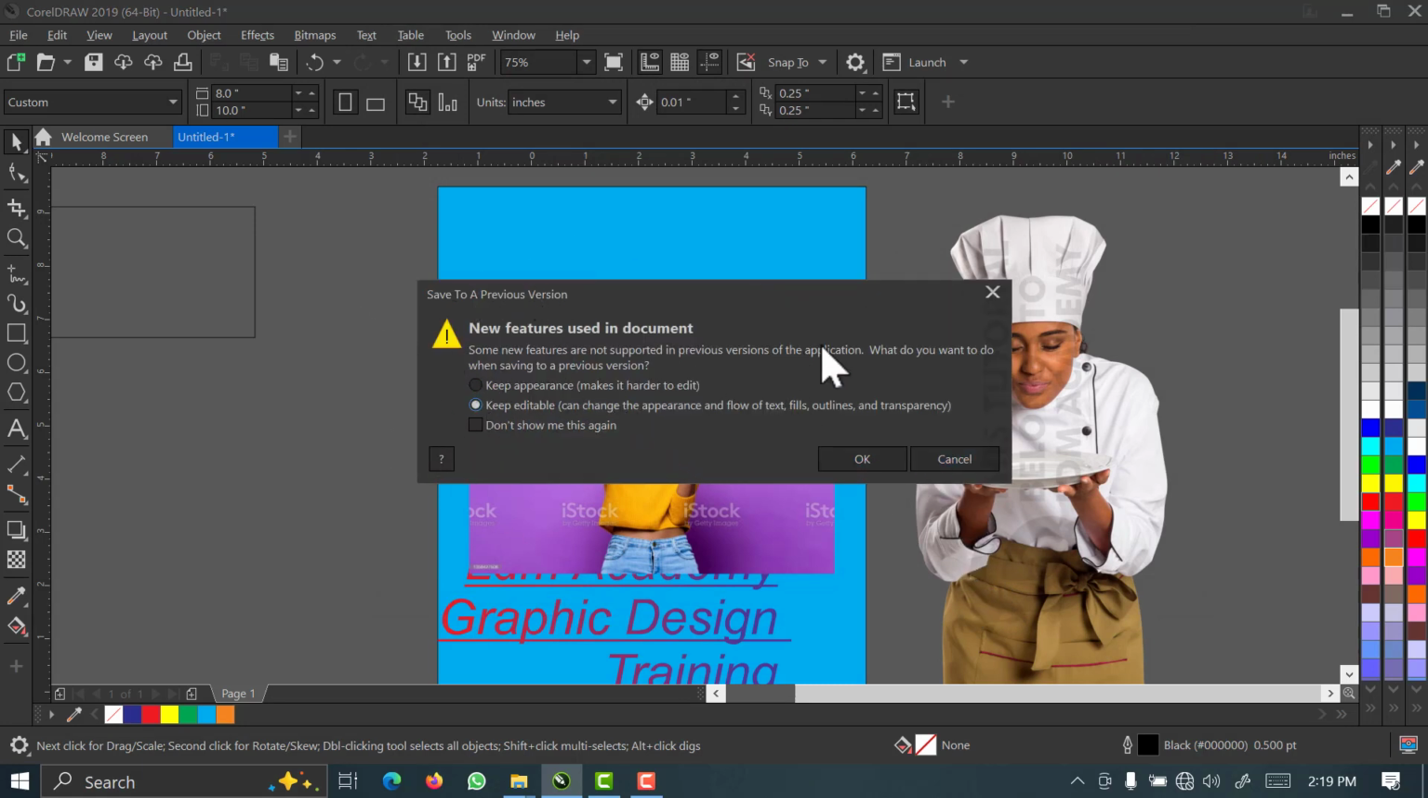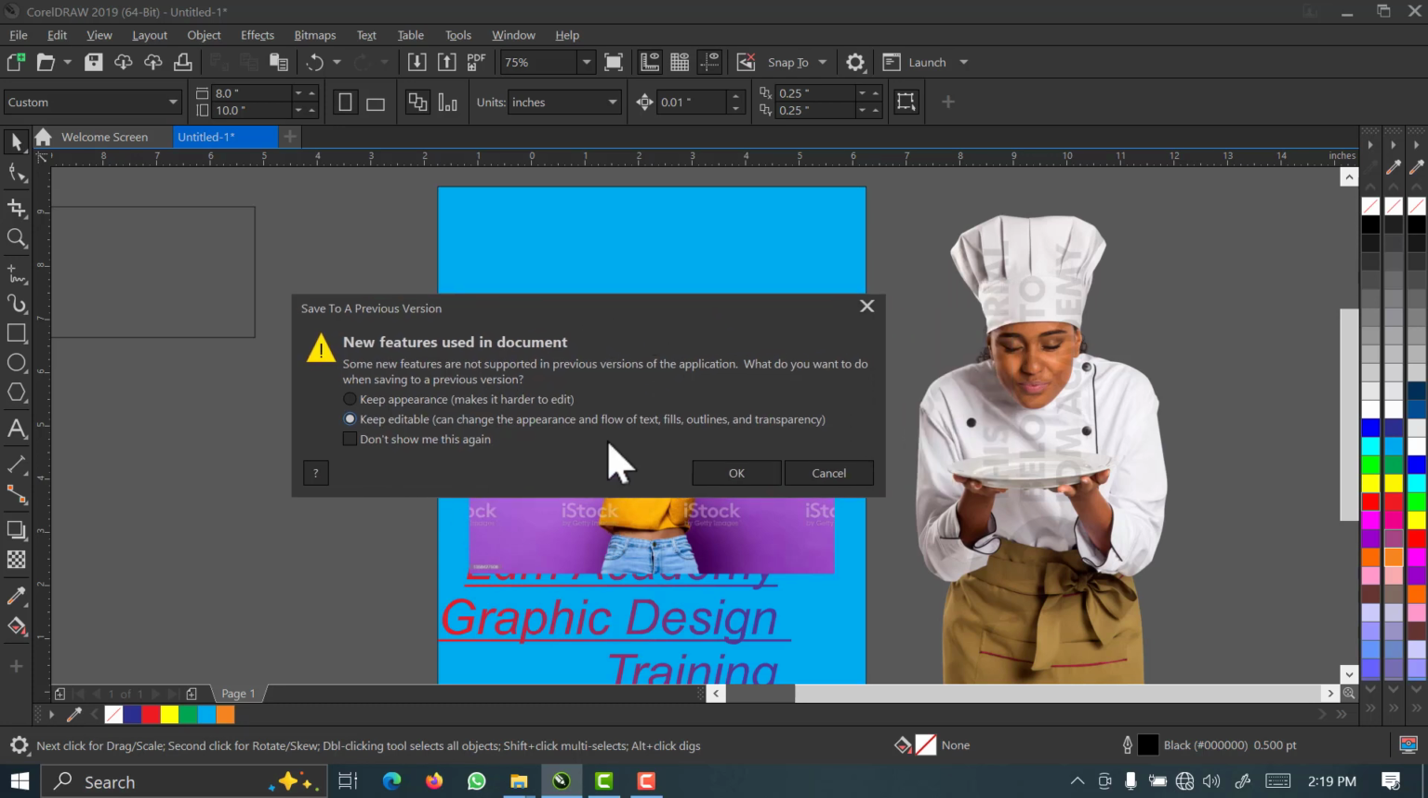Alright, so you can see new features used in this software, meaning that it's telling you that there are some features in this design, which is of a higher version, that the lower version of Corel, which I want to step down the work to, might not have. It's asking whether you want to keep the appearance and make it harder to edit, or keep it editable. Always make sure to make it editable, because anything might happen and you might need to edit your work over there when you want to print. Just make sure you click on make editable and click on OK.